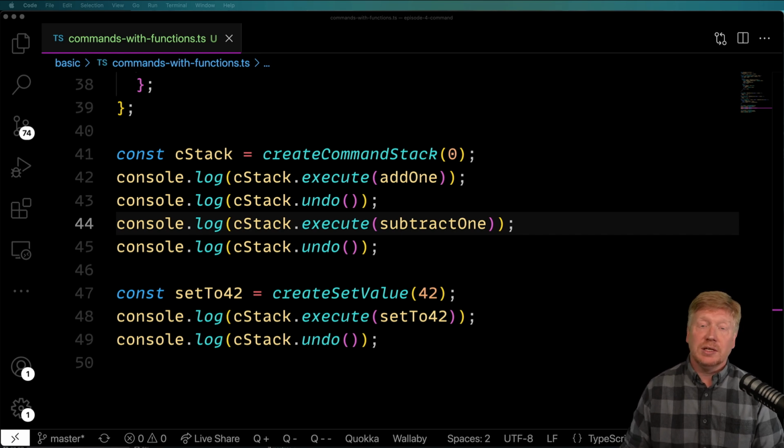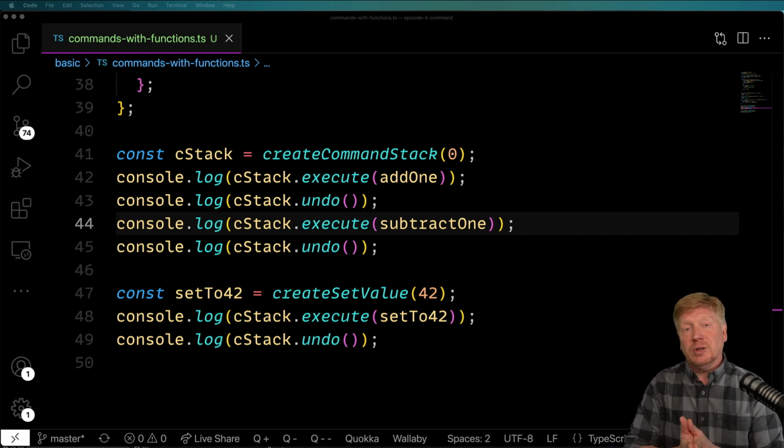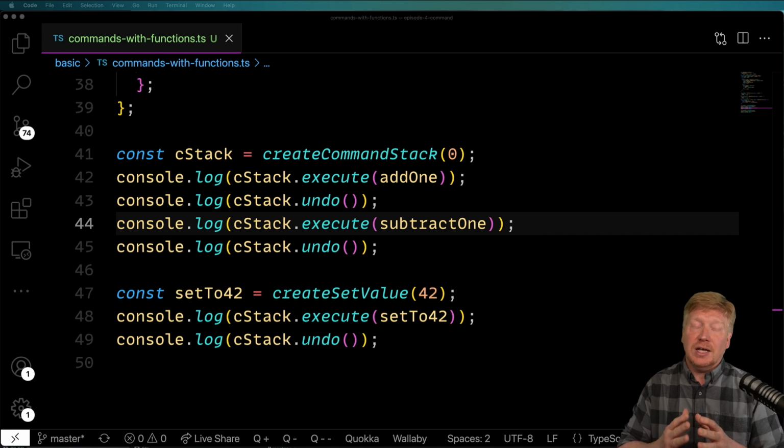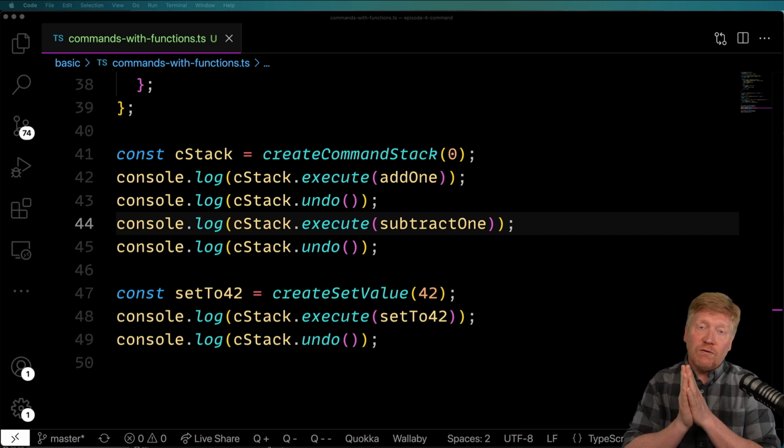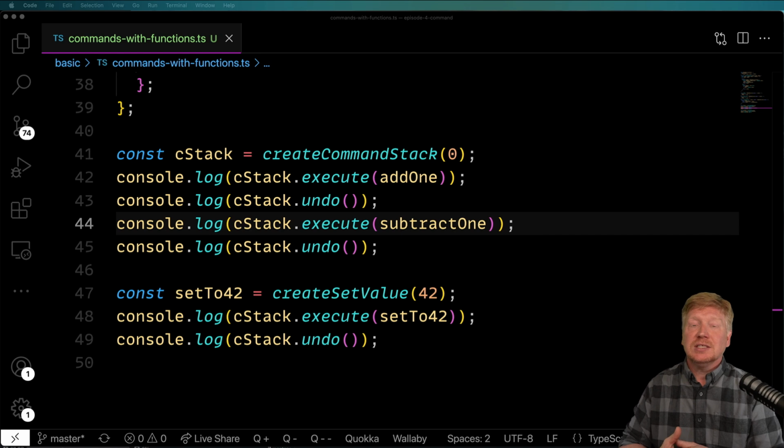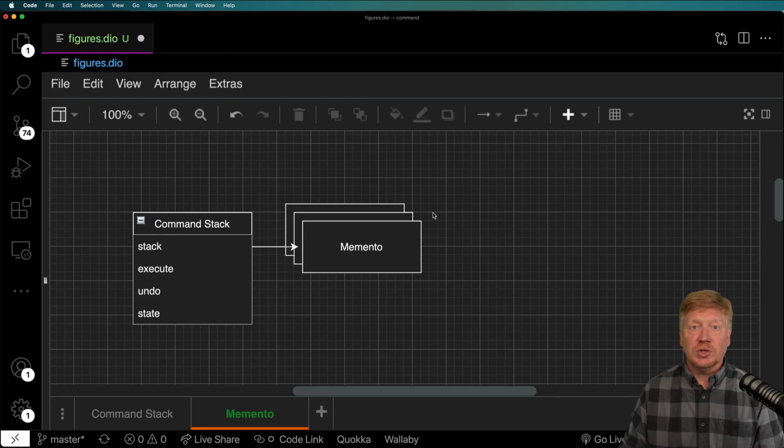Well, absolutely. There is another pattern called the Memento pattern that allows you to basically store or freeze the current state of an object and then hold that. And so what we can do is essentially have a stack of mementos of the state. And when we're asked to undo, we just pop it off and set the value to that state. So here's what that pattern looks like.